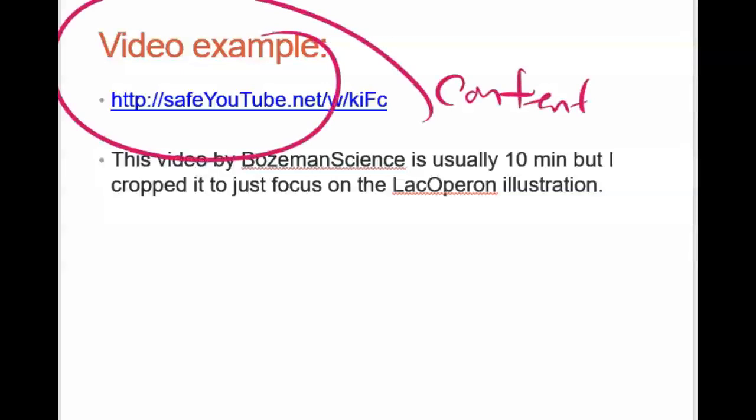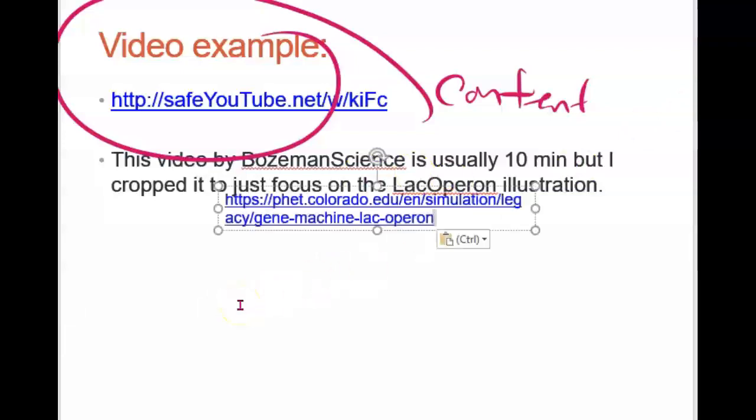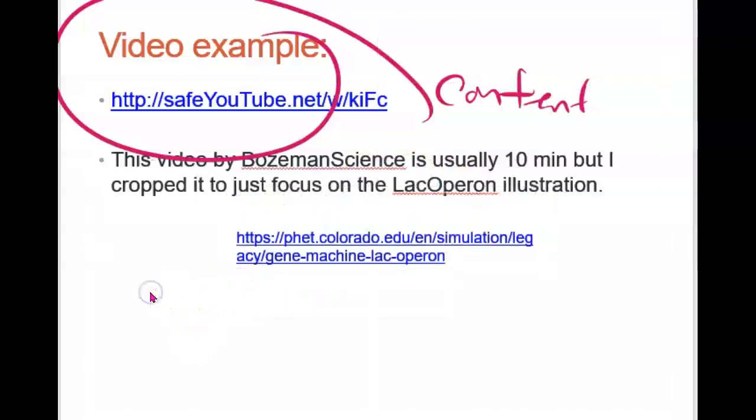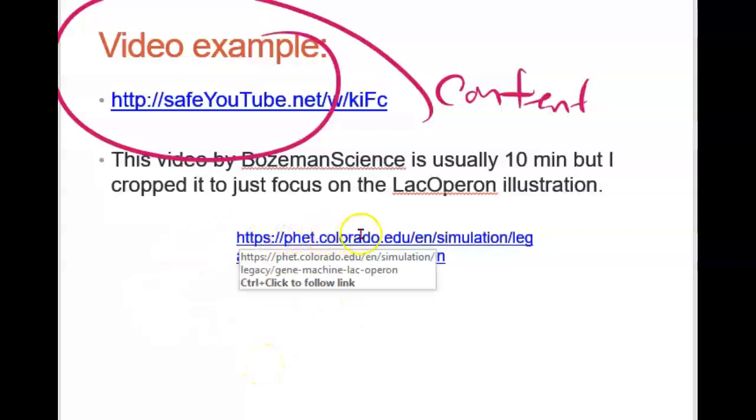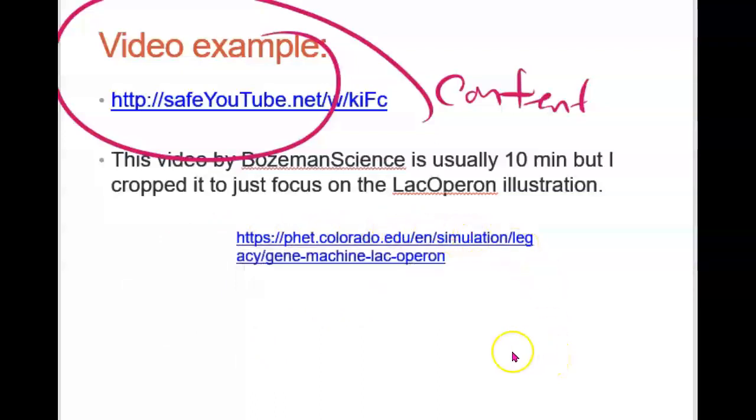Don't forget that your homework is to download and open and learn how to manipulate the simulation for tomorrow's lab. I can give you the link, but it's not going to do you much good. What you want to do is go to the website phet.colorado.edu, and then just type in lac operon, okay? So you want to go to the PhET site and search for the lac operon in Biology Sims, and download it, open it, and play with it.